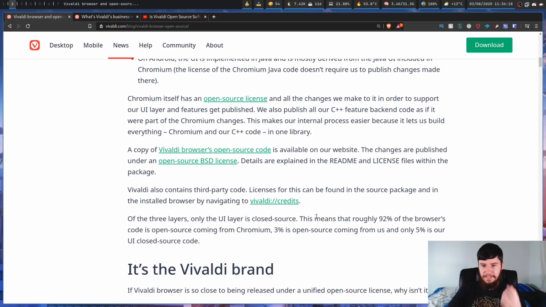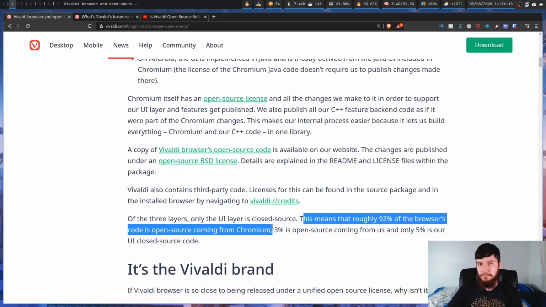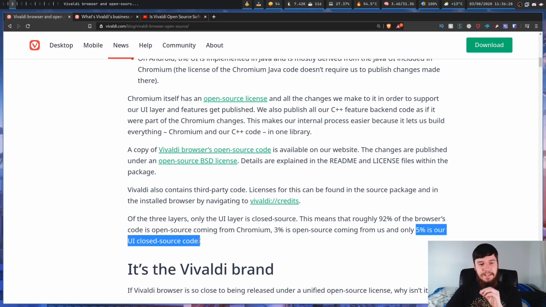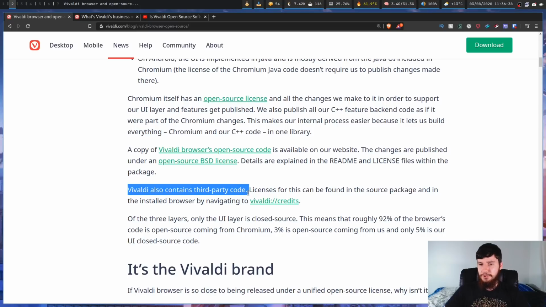So basically, they describe this as 92% of the browser is open source coming from Chromium, 3% is open source coming from them, so that 3% is the backend code, and then 5% of the browser is basically the UI layer, and the UI layer, as I said, is closed source. And also, obviously, Vivaldi contains some third-party code, and they can't decide what the licensing for that is going to be, so those parts of the code basically are going to be licensed as they need to be licensed. So they can't control that, as they also can't control Chromium.